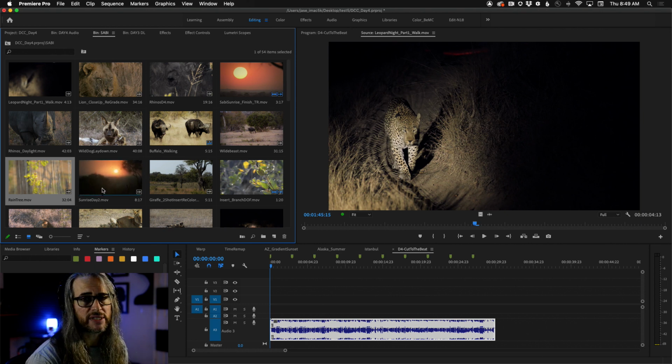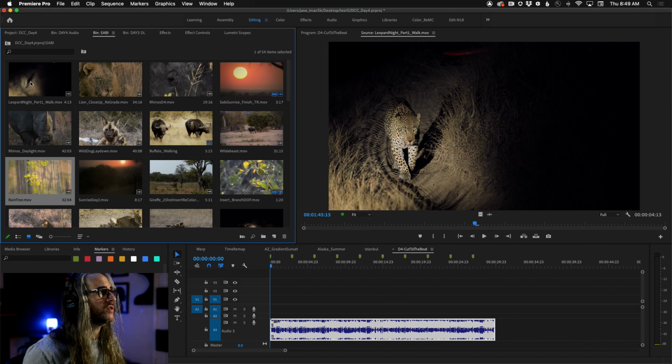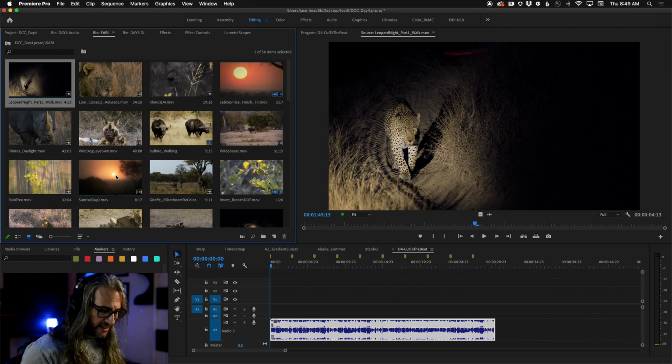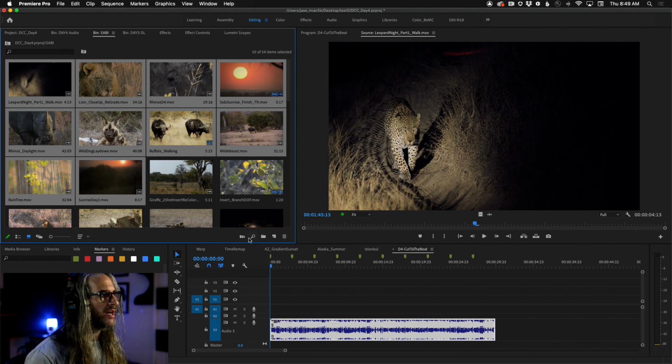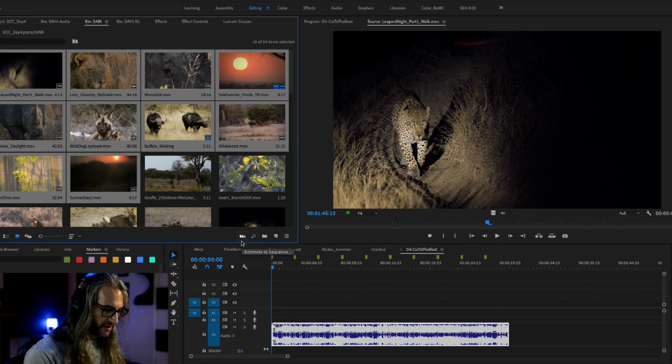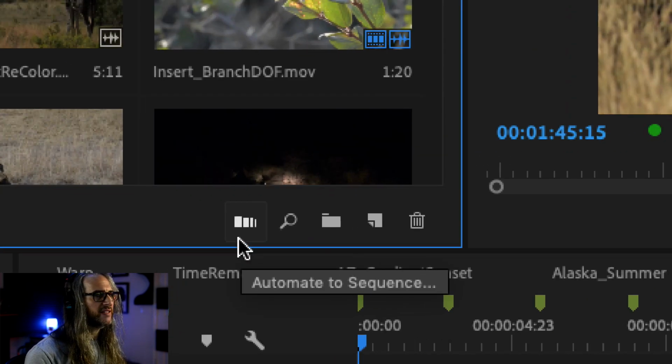Now, people always ask too, what happens if the clip isn't long enough? Well, then there will just be a gap. There will be dead space. It will only insert as much as available there, but it's going to insert them at those specific markers. So what I'm going to do now is select these 10 clips that I just ordered here. I'm going to go down to this button that you see called Automate to Sequence, okay?